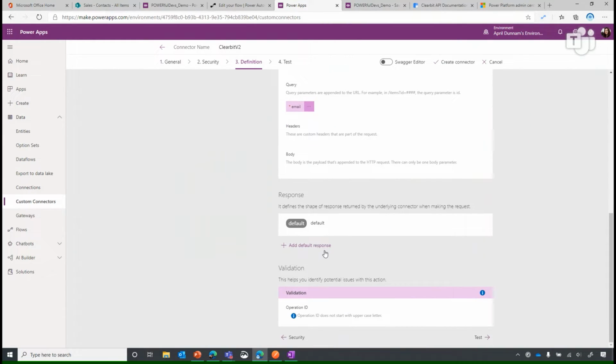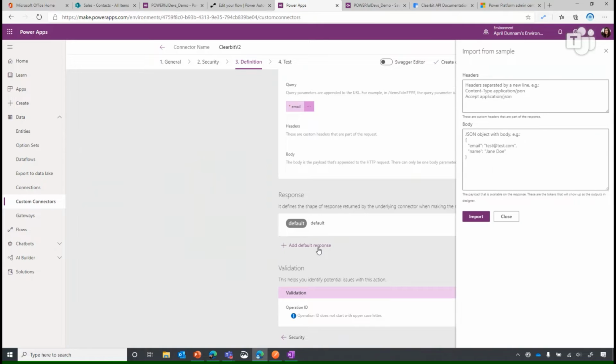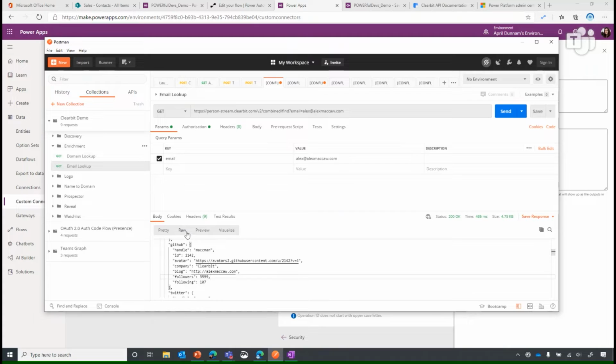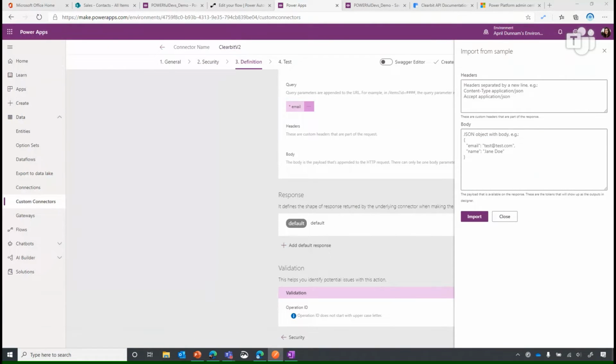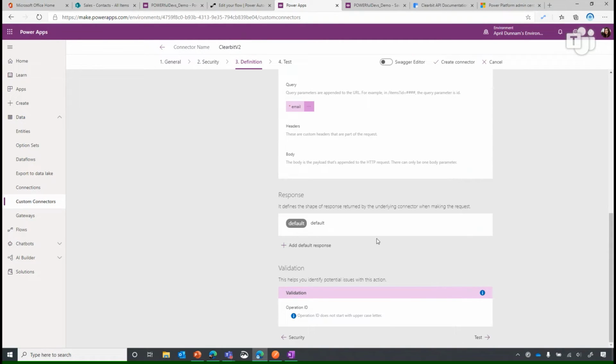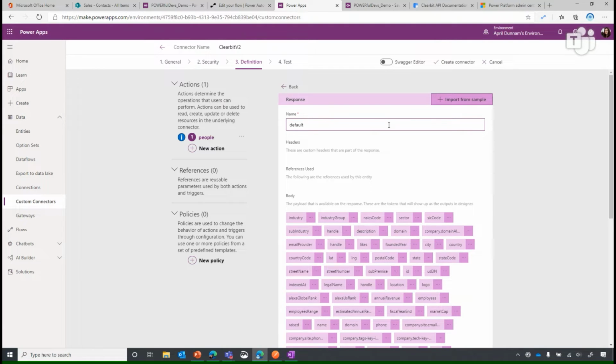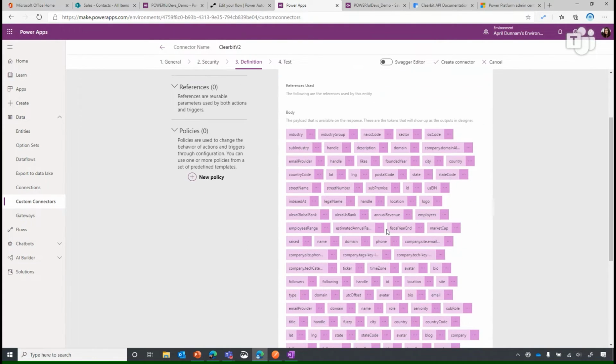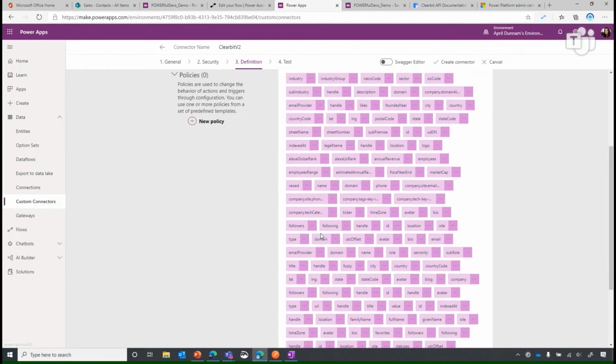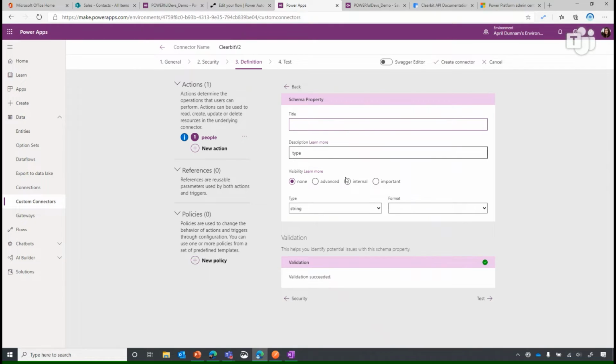Now we have our response section. So we can fill this in with a default response. So what I'll do is I'll go into our Postman collection and I'll just copy the default response that we have here from our tests that we ran and paste that into the body and then select import so that it will know the response that is expected. Now, if I click within the default response, you see it has our body filled out for us. And again, I can see all the properties that are going to be returned for me from the API and make any modifications to this if I need to.